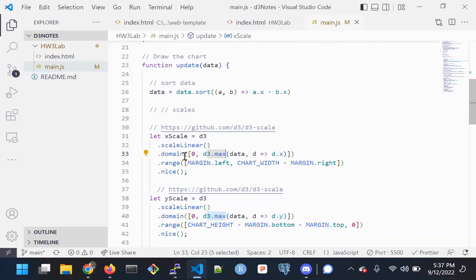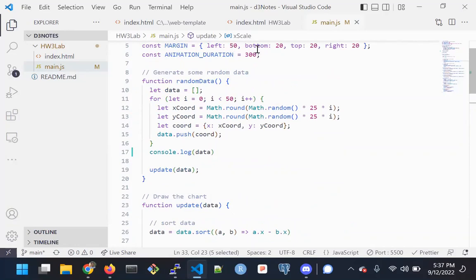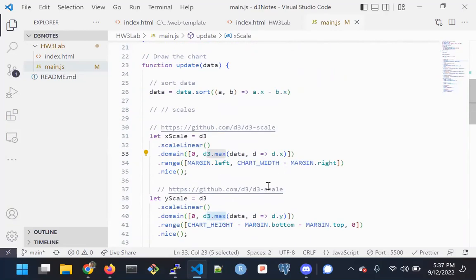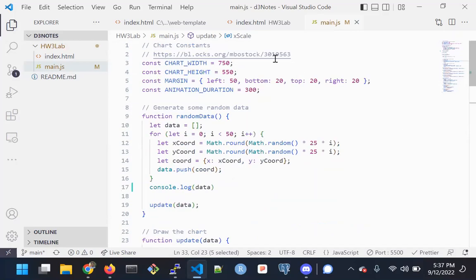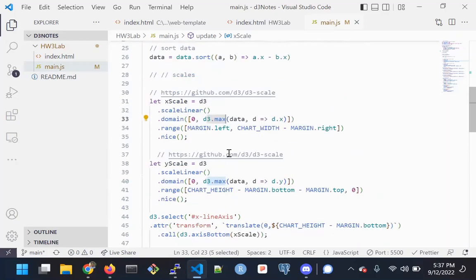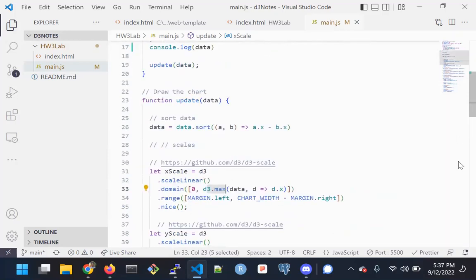So it says, take a value from 0 to 893 and map it to screen coordinates, which is created with the range. We take 0 and map it to margin.left, which starts off at 50. The maximum for the range is the chart width minus margin.right. The chart width is 750 and margin.right is 20, so that would be 730. Our screen coordinates in this case are 0 to 730. Does anyone have any questions about how this works? Okay, there are no questions. Great.